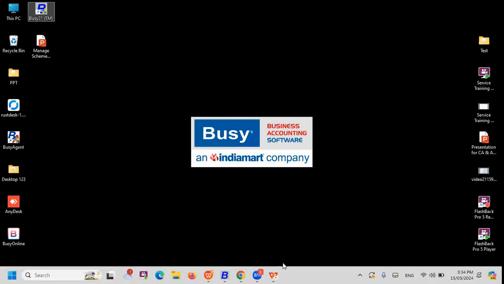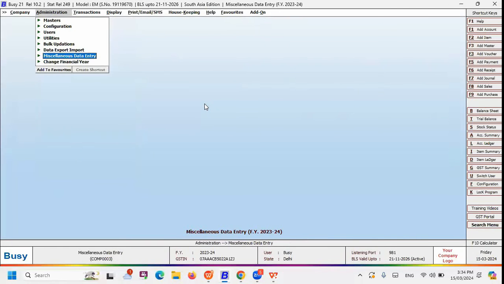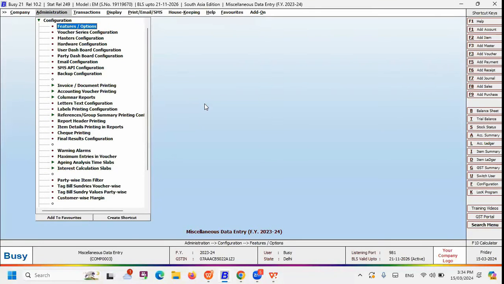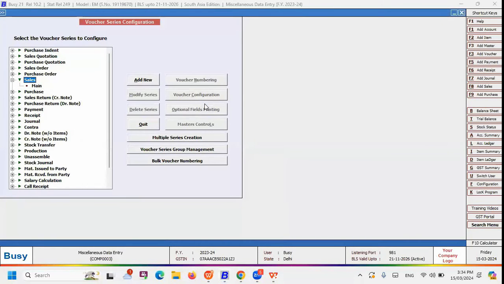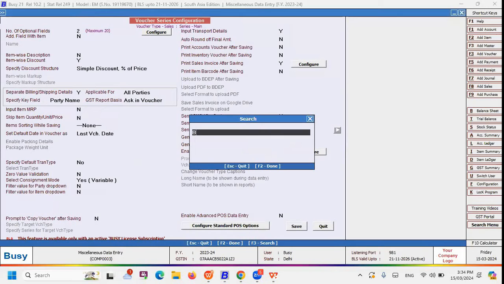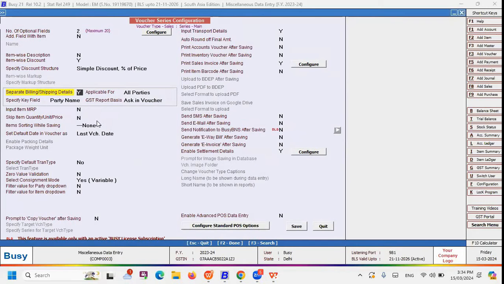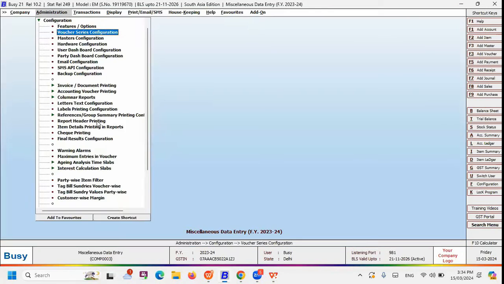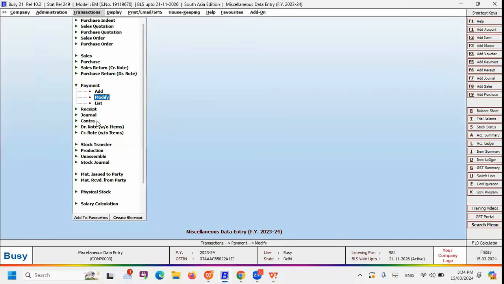So let us see how this will work practically. Once you come to Busy, first of all, you have to ensure that this feature is enabled or not. That is why you need to come to sales voucher series configuration. Under that, you can enable the separate billing shipping details. This option you can enable in a specific voucher series.